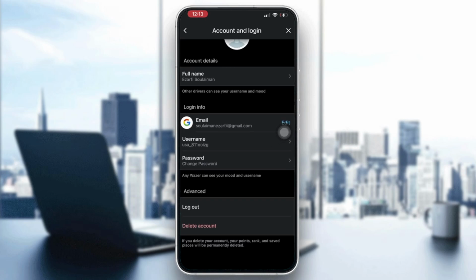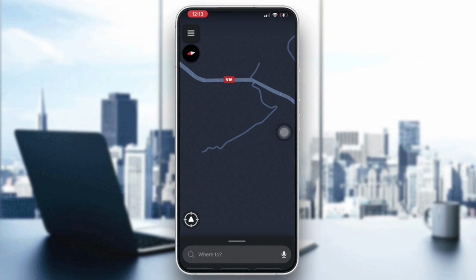And then just review your account information. So check the account settings to make sure your email or other login information is correct. You can as well adjust the privacy settings. So review the Waze's privacy options and choose what information you want to share with other users. Then just save the changes. So of course the changes will be saved automatically, or follow any on-screen instructions to save your updated profile.